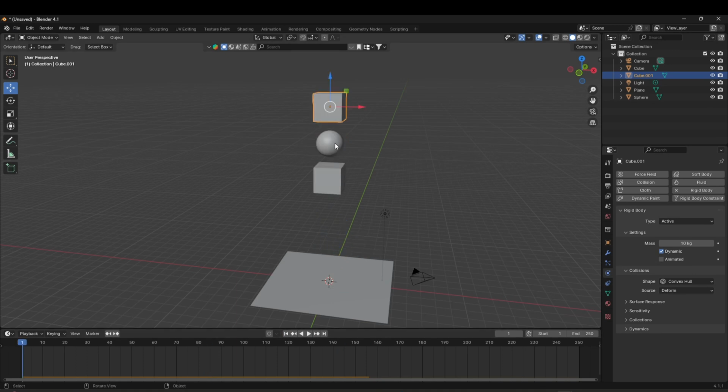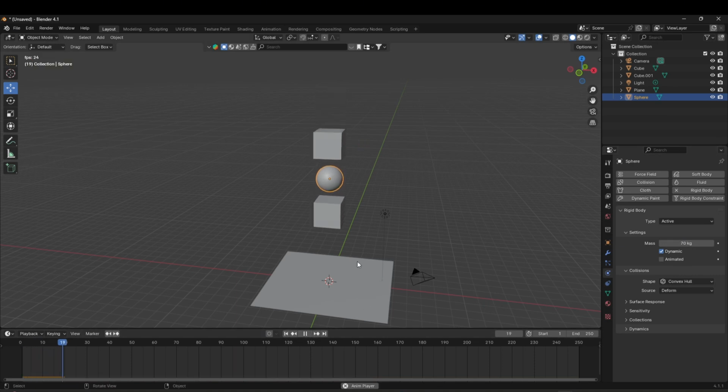So when we even add some more weight to this ball, right? Let me make this ball like 70 kg. What's gonna happen, right? So let's simulate.